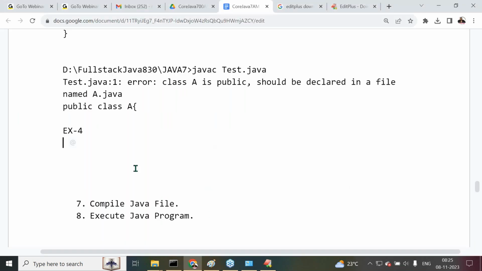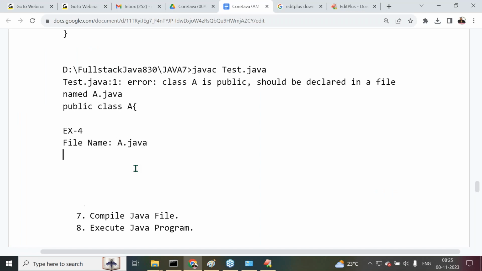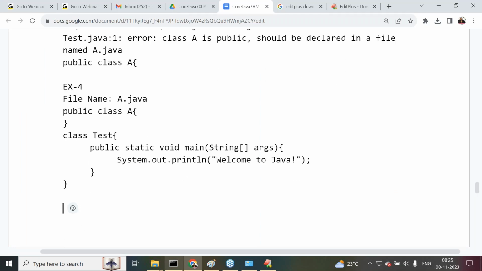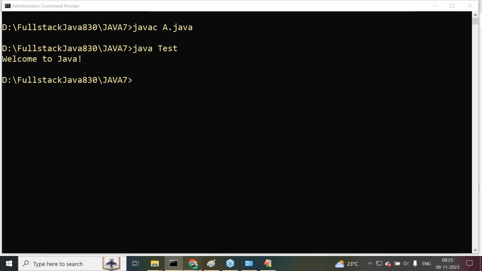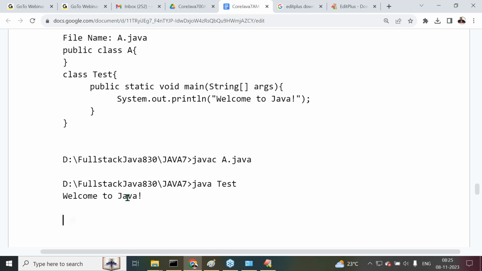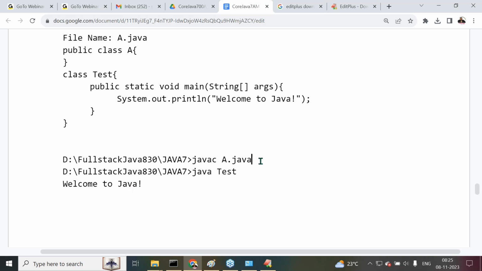So the point is what? The file name is A.java. The program I have written, and in the command prompt, the compilation and execution process we have done, we are able to show clearly. That's okay, fine. This is one thing.